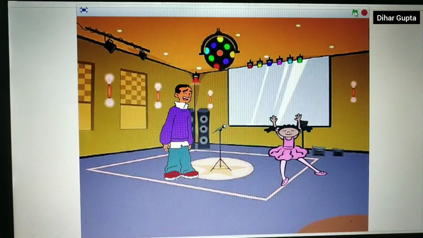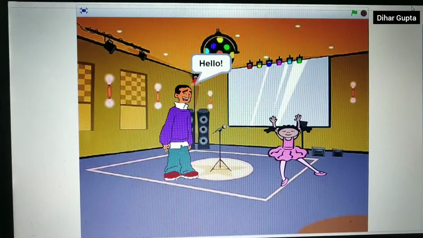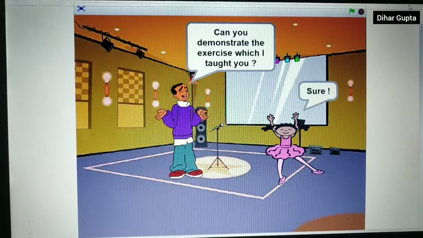Hello everyone, today we will learn how to make a project in Scratch using more than one sprite. Let's start.